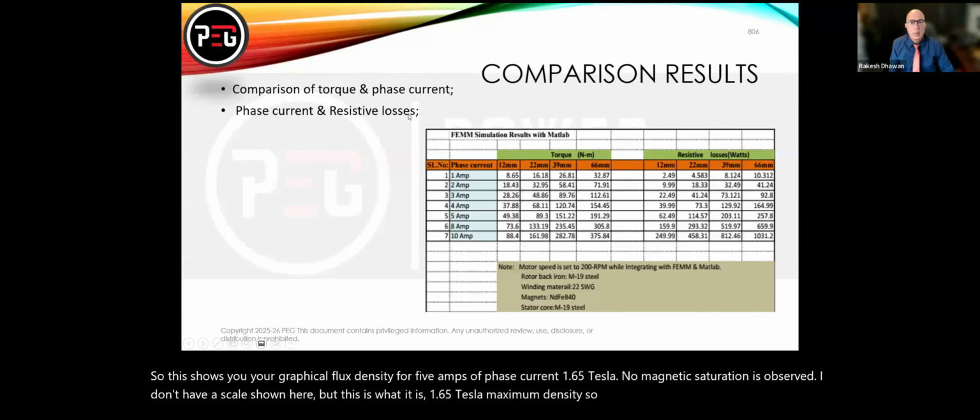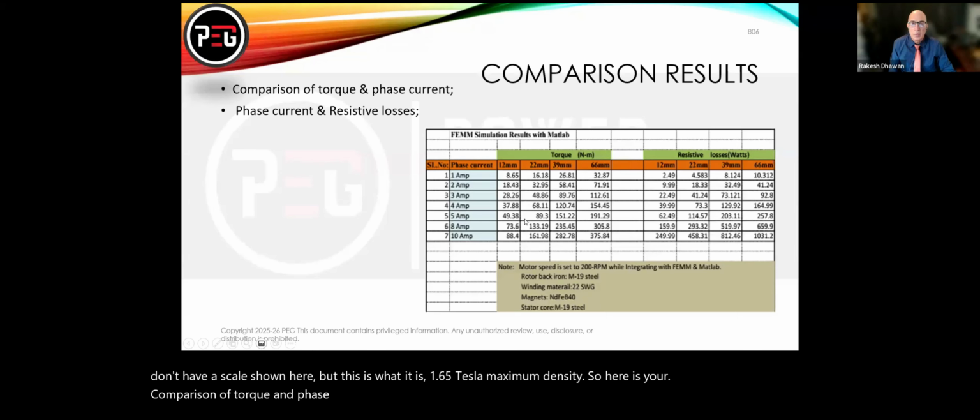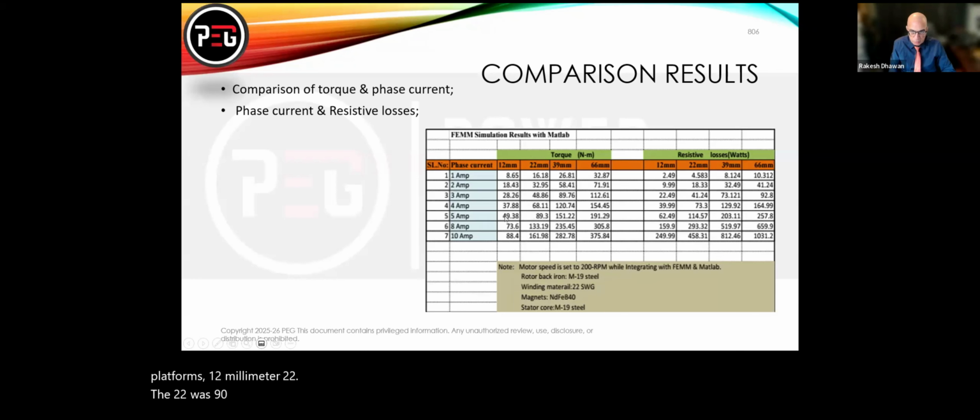So here is your comparison of torque and phase current. We have already done that, but now for four different platforms: 12 millimeter, 22 millimeter, 39 millimeter, and 66 millimeter. The 22 millimeter gives 90 newton meters, the 12 millimeter gives 50, the 39 millimeter gives 150 newton meters, and the 66 millimeter gives 191.